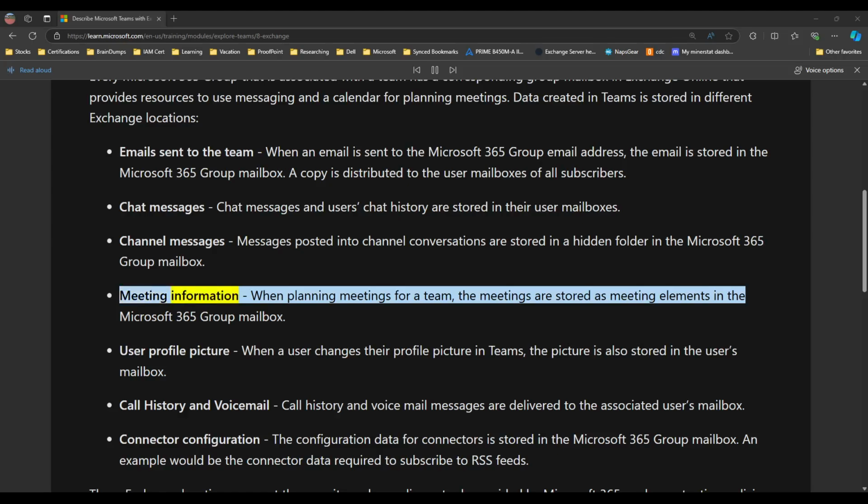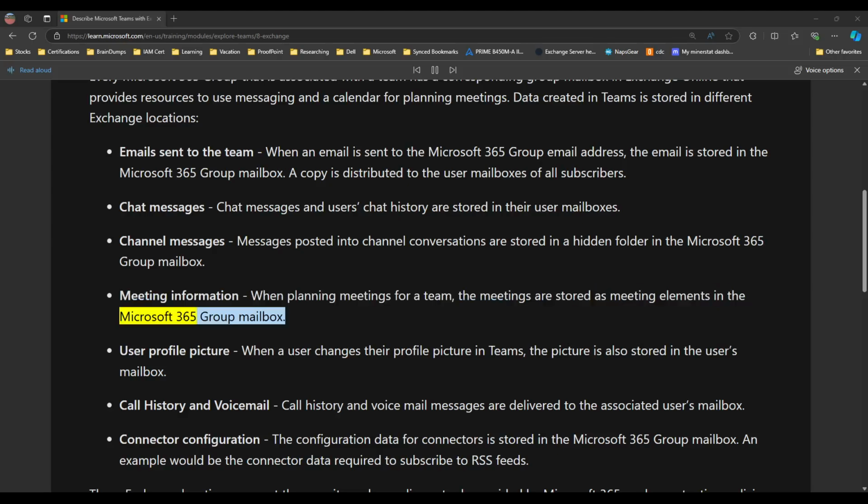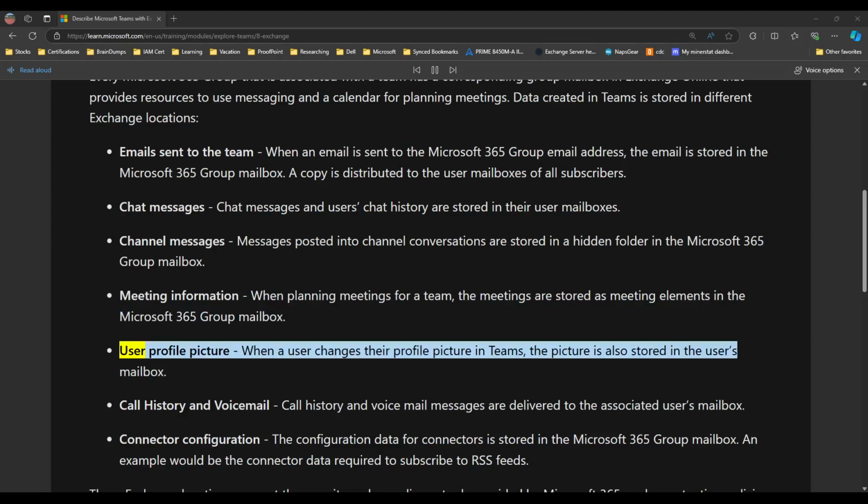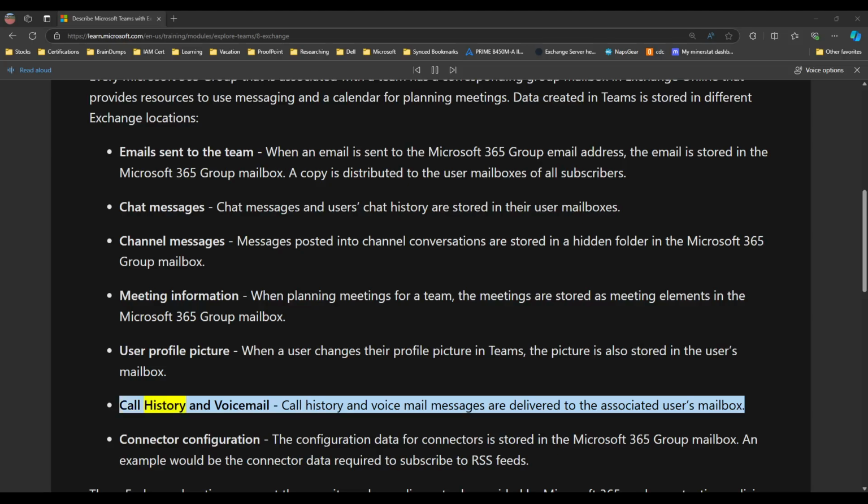Meeting information. When planning meetings for a team, the meetings are stored as meeting elements in the Microsoft 365 group mailbox. User profile picture. When a user changes their profile picture in Teams, the picture is also stored in the user's mailbox. Call history and voicemail. Call history and voicemail messages are delivered to the associated user's mailbox.